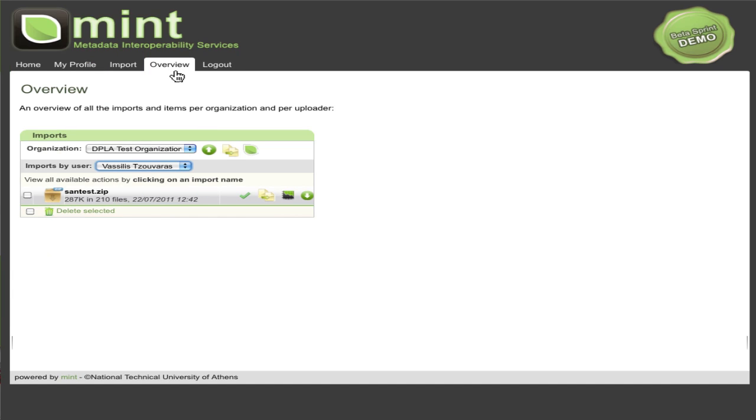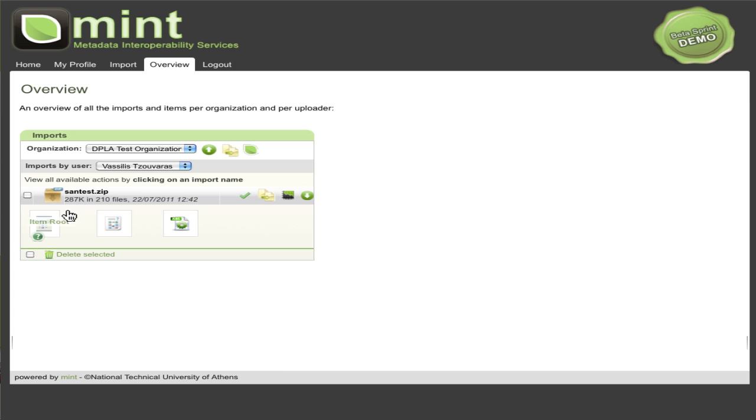To access this service, I click the Overview tab. I can see that my file has been successfully imported. By clicking on the import name, I can see the available services. To define the root, I click on the first service.